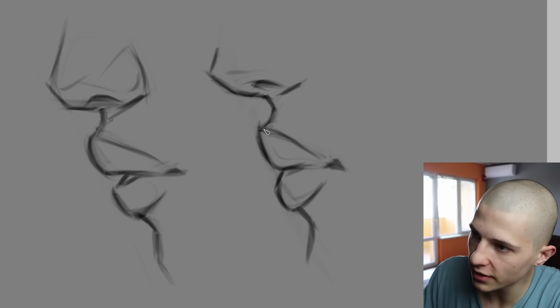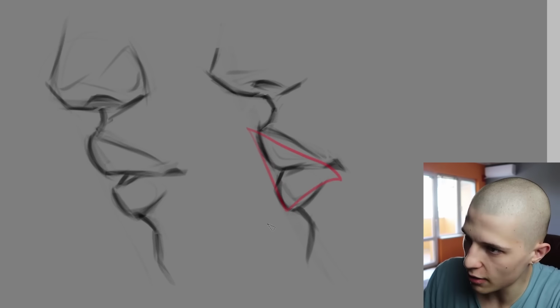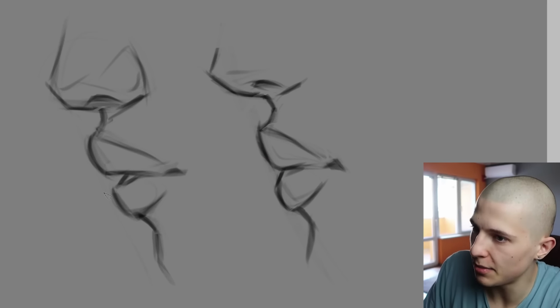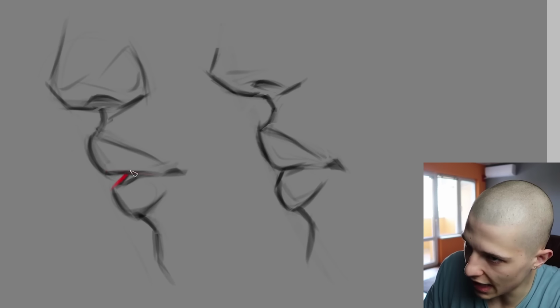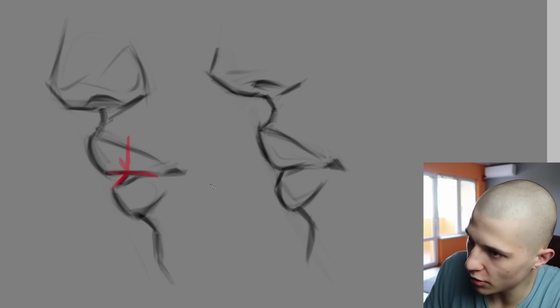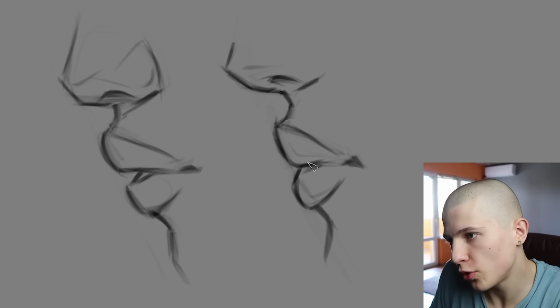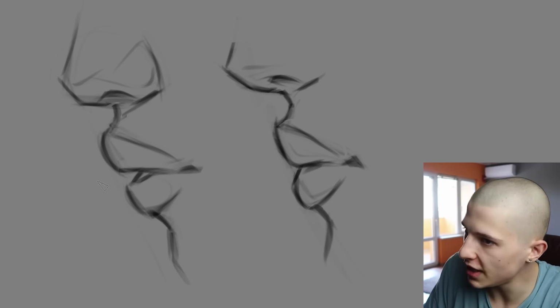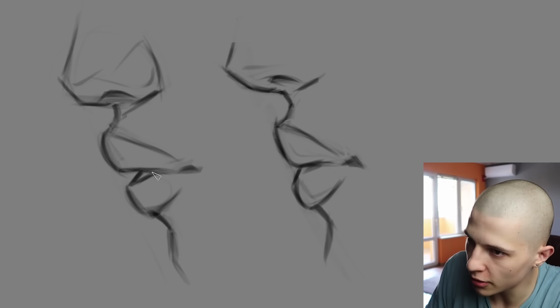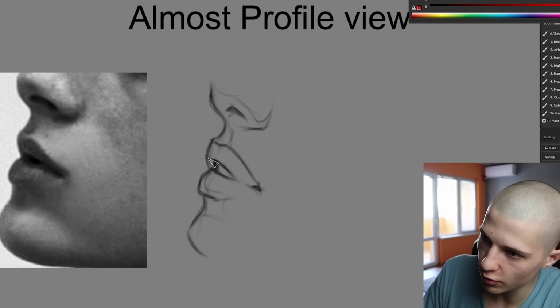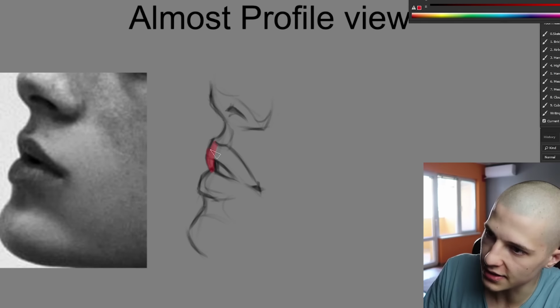So you're gonna have all of the same lines and start out with the same stuff, but this line right here with the green of the bottom lip is just gonna touch the top lip right here in the middle instead of touching it right here on the edge. And then instead of just putting more weight right here into the V, you just draw this little triangle to represent the opening. Then with the almost profile view, it's really important to show the little bit of plane that you're seeing from the other side of the lip.